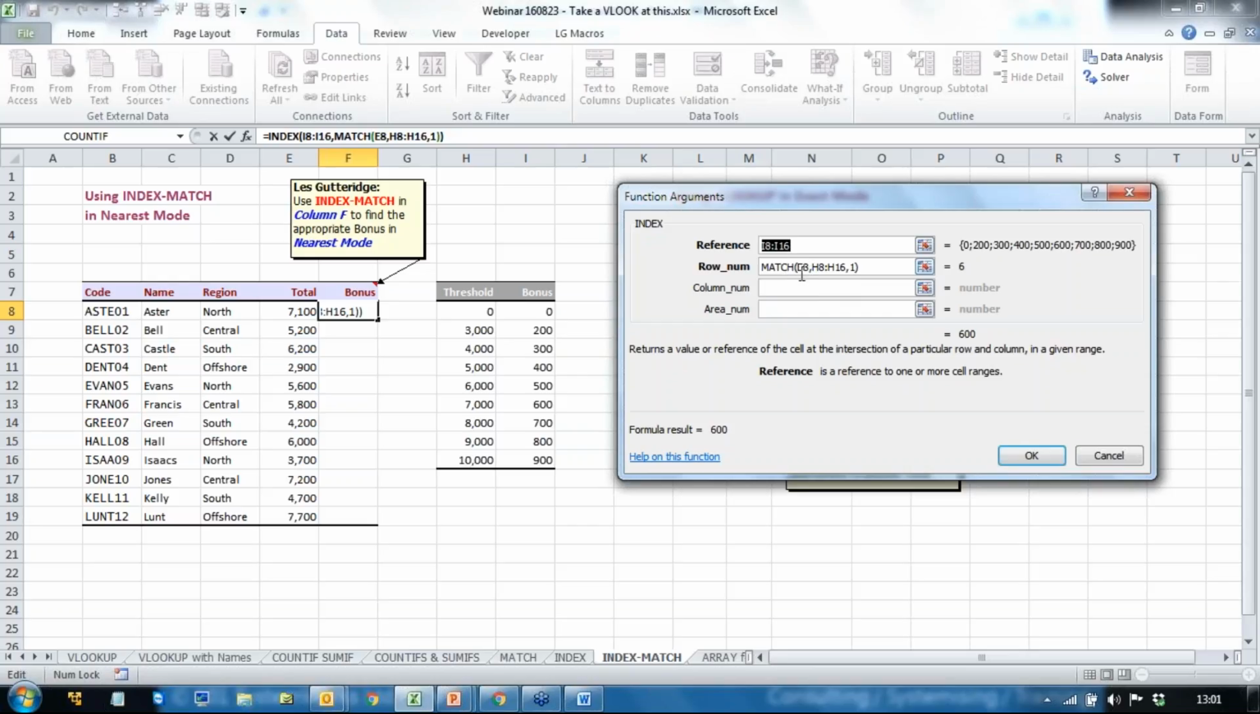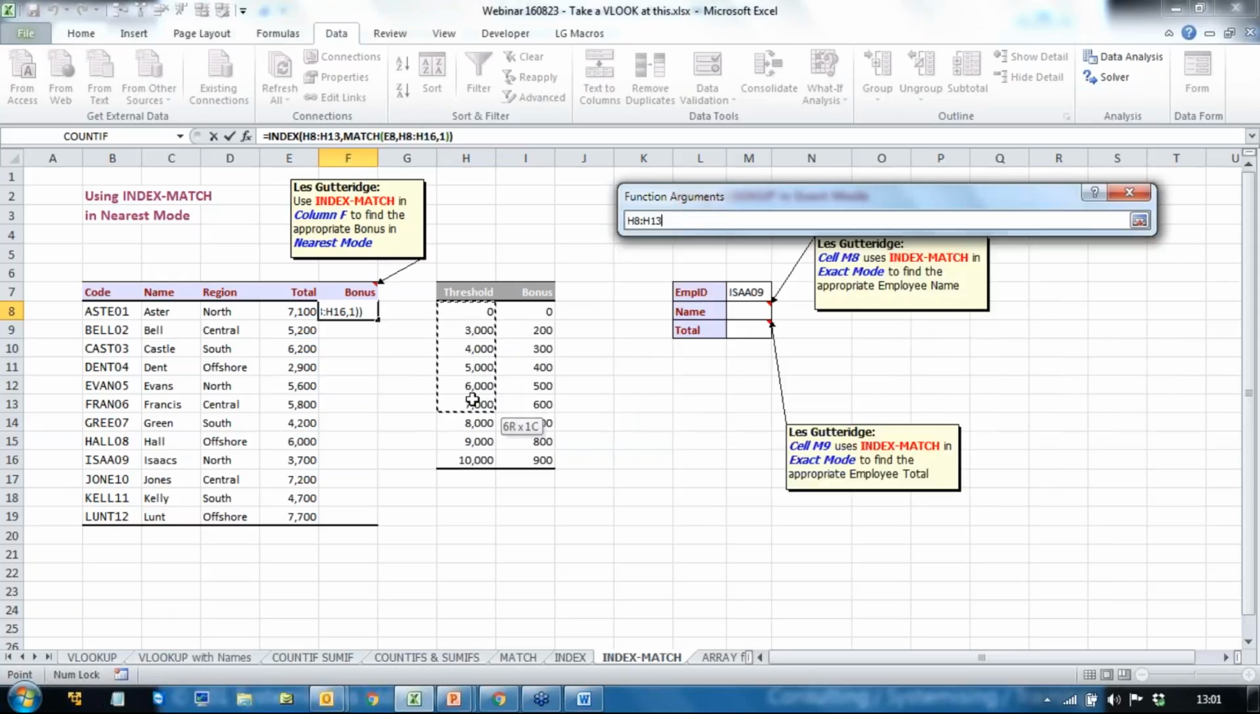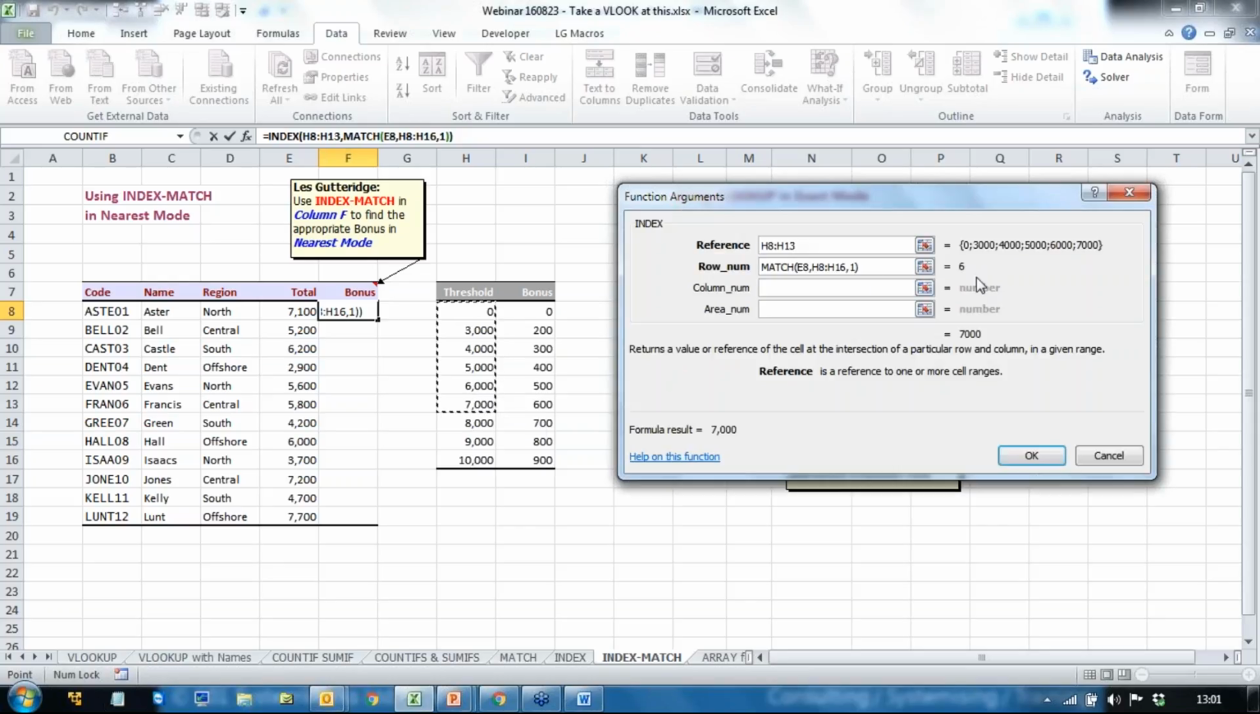it's actually saying match E8 in the inspection range H8 to H16, and that's telling me that E8, which is 7,100, would match it roughly in this spot here. How many rows are counted up there? 6 is the answer. So this is why that's telling me this is the nearest. It's telling me an answer of 6 there.